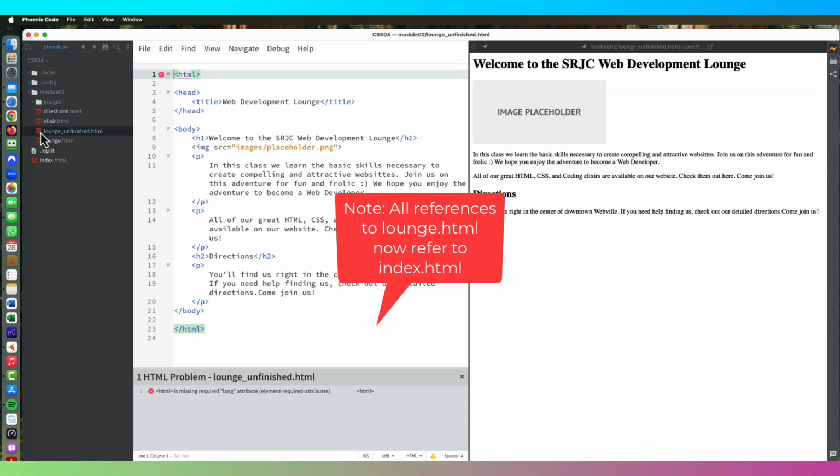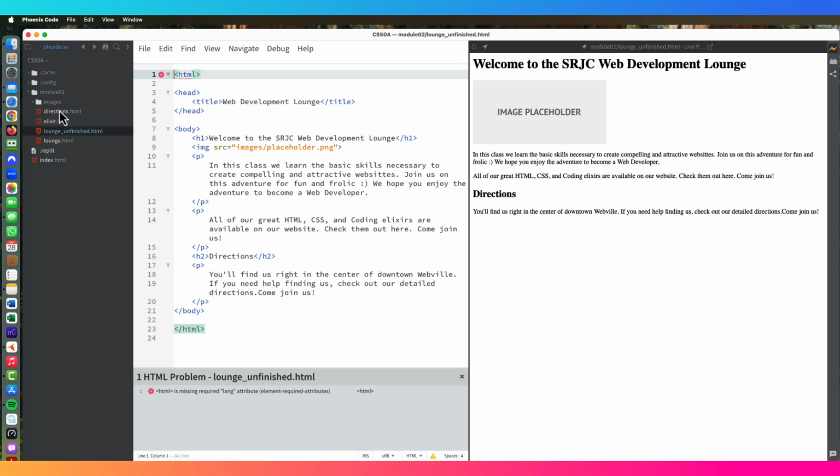I'm going to select Lounge Unfinished. This is a file that you don't have. You have Directions, Elixir, and Lounge. But I've completed the code adjustments on those files. I'm demonstrating to you what your page looks like when you first start working on it.